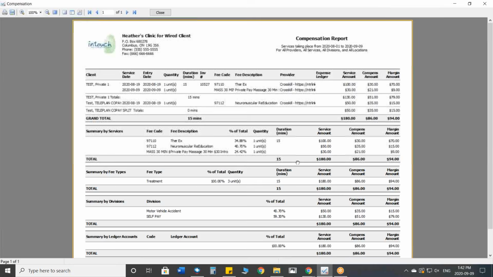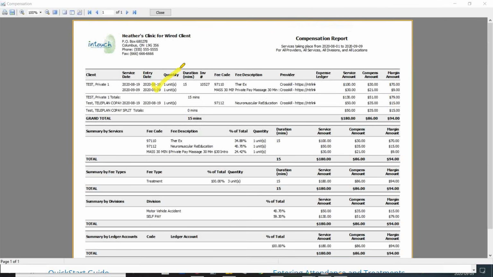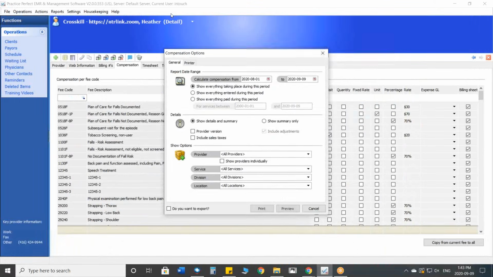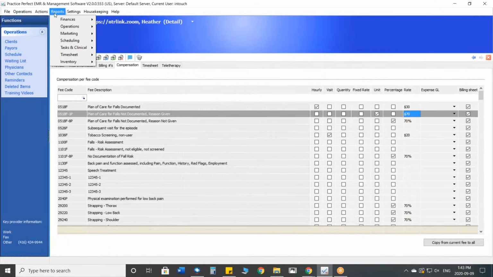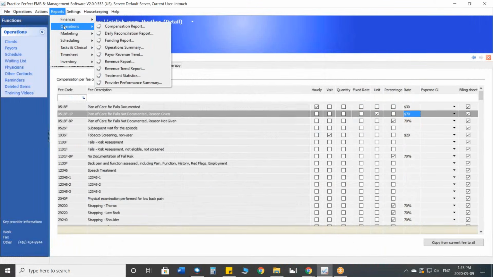Okay, and then this report will show you, I don't have much on here, but it shows you all the services that were rendered on the left and entered, how much you charged, and then the compensation rate for that therapist has been calculated. Okay, so that's your compensation report, and that report is found under your operations section.